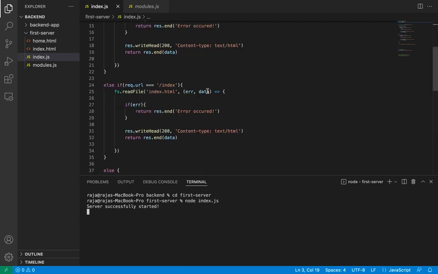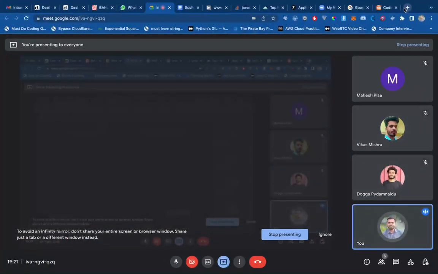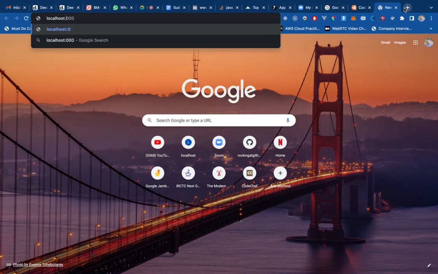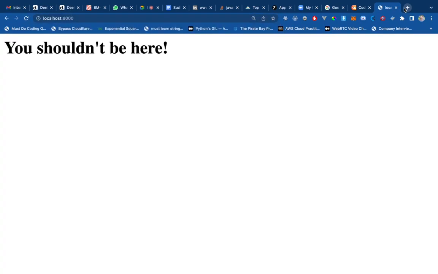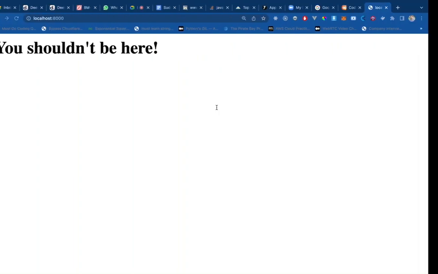You can see that the server successfully started, as written in the code. Okay, so let's see. I will hit it with a GET request. How do we give a GET request? Just go to the URL in the browser. Okay, it says you shouldn't be here. This is not a good message at all, I know, but I want to show you something, guys.